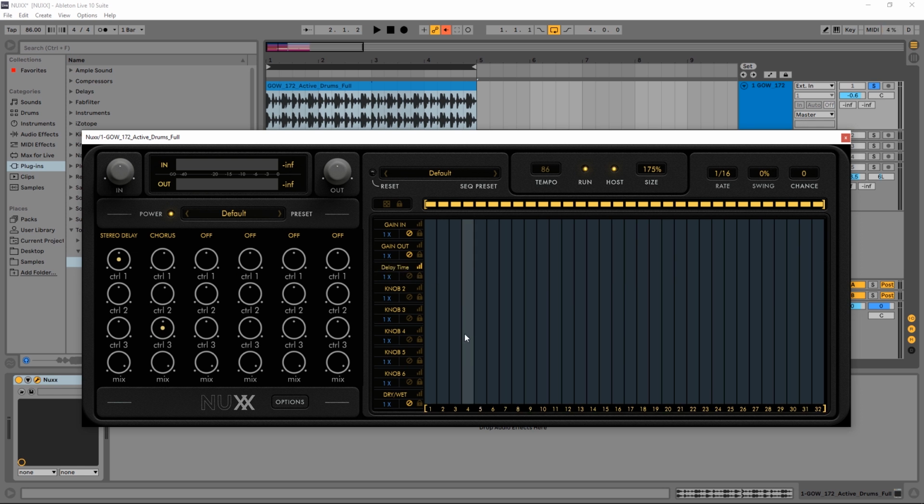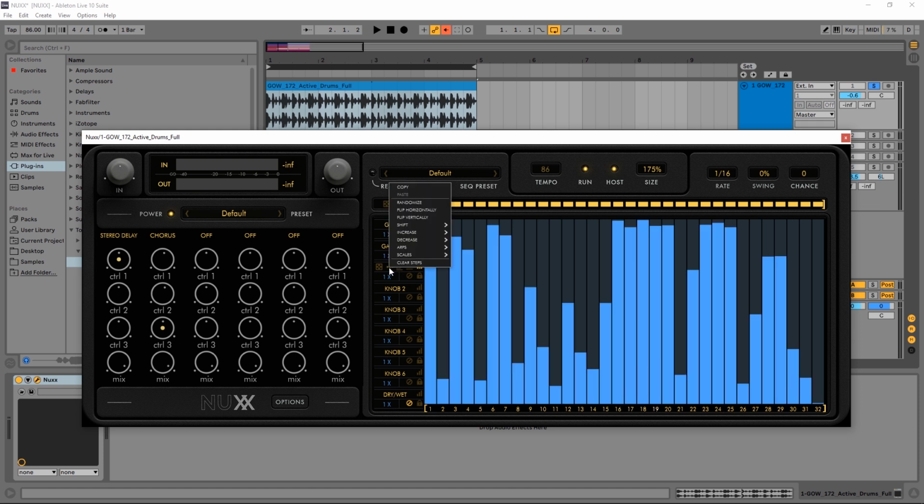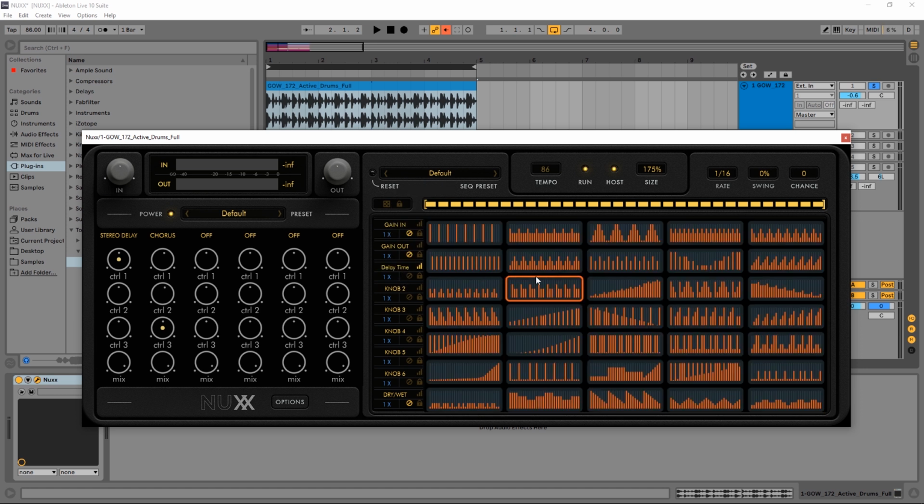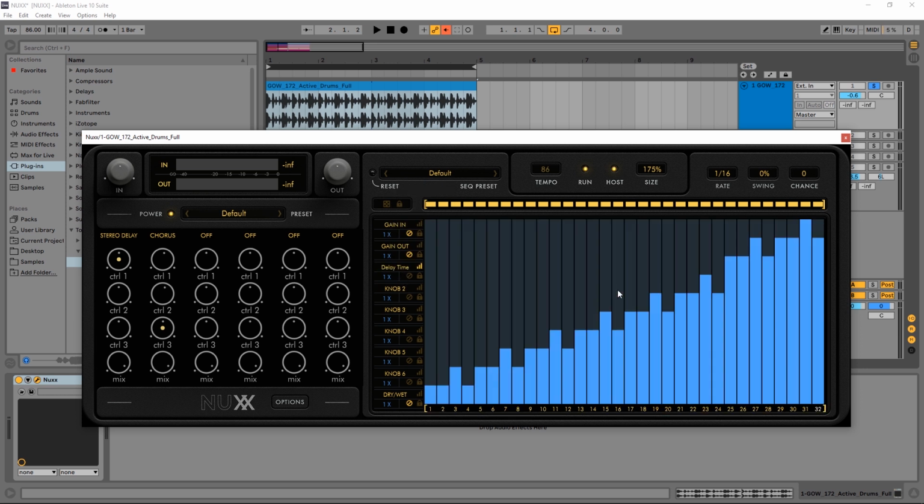If I click right here, I'll actually get a zoomed in view, so I can make more precise changes here. And if I hover over the delay name here, I can do randomize. I can choose some of these, so shift forward if I want, or I can choose right here and have some preset layouts, so something like this maybe. And let's go ahead and listen to what it sounds like.